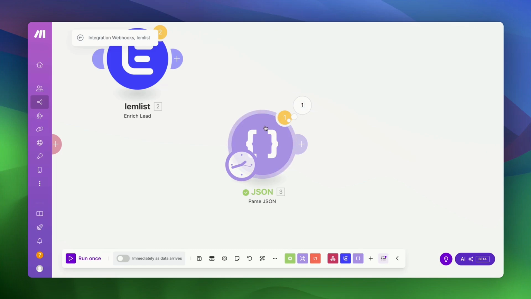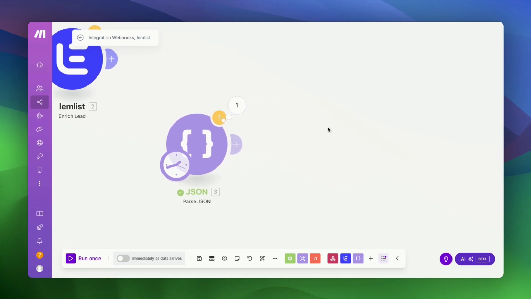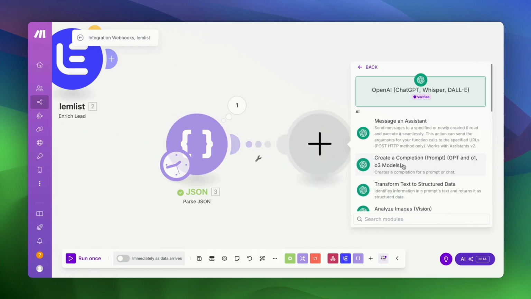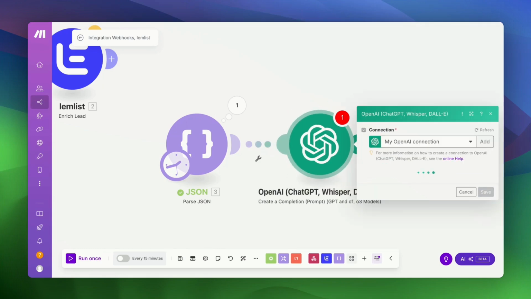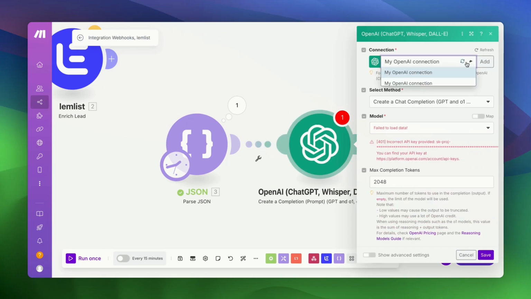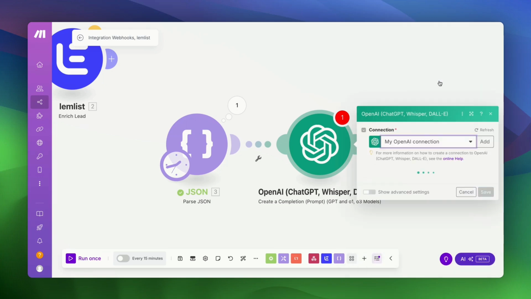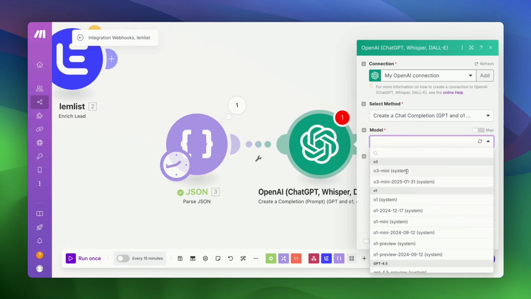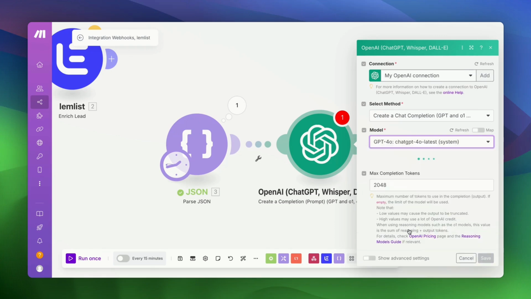So now that we have all of this LinkedIn data, the next step is to draft an email. So let's go ahead and add an OpenAI module. You want to create a completion, and you want to make sure that you have an OpenAI connection. If you don't, you can click add and go to platform.openai.com, grab an API key, and that'll be good. If you want to create a chat completion, the model can be GPT-4o latest.